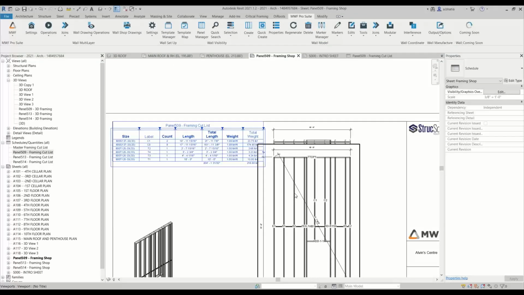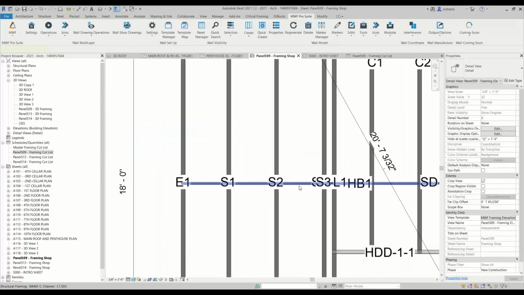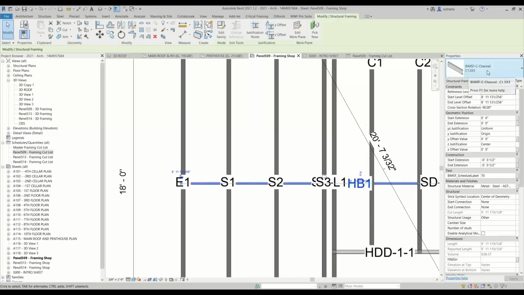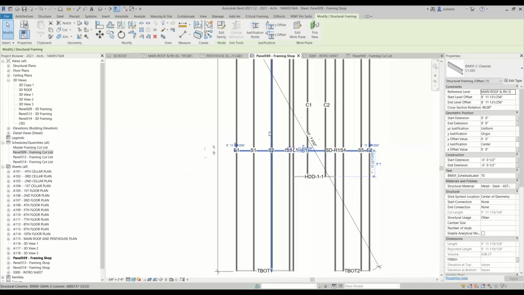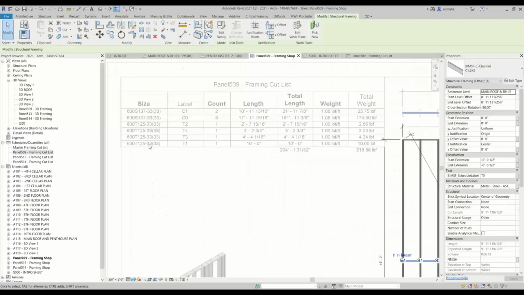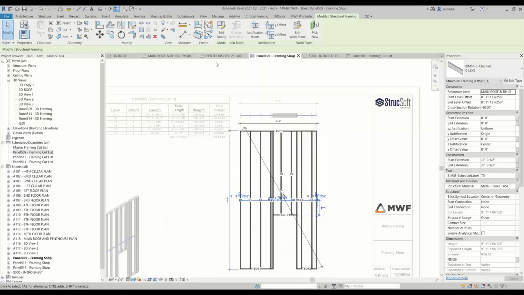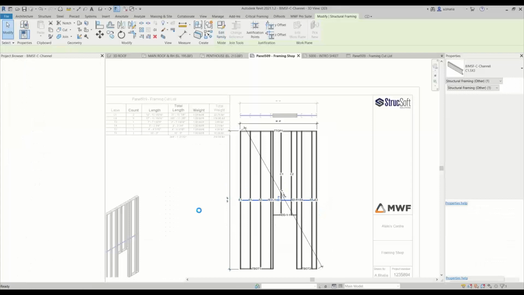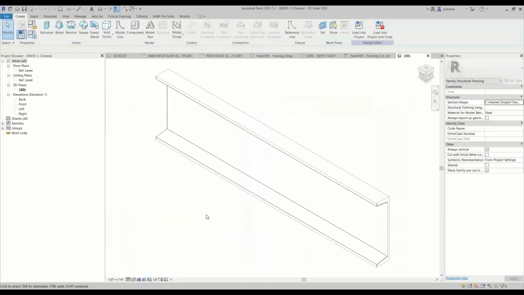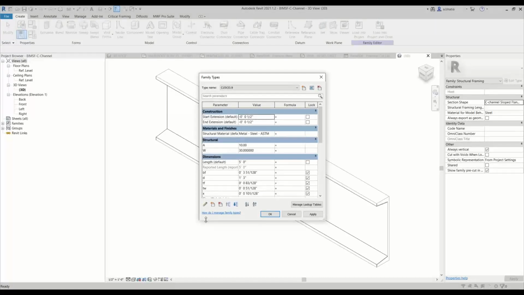In my case, I have this family here. It's a C channel family and it's not showing up. Like, why is it not showing up? Because you can see here, it's not there at all. So let's see how to make it show up. So I'll go edit family, and I'll basically go to the parameters and see what it has assigned.